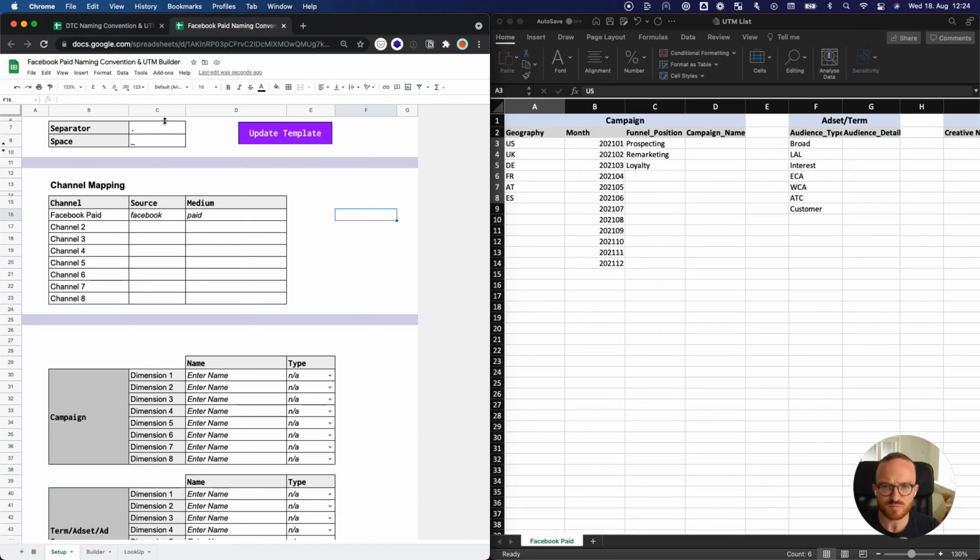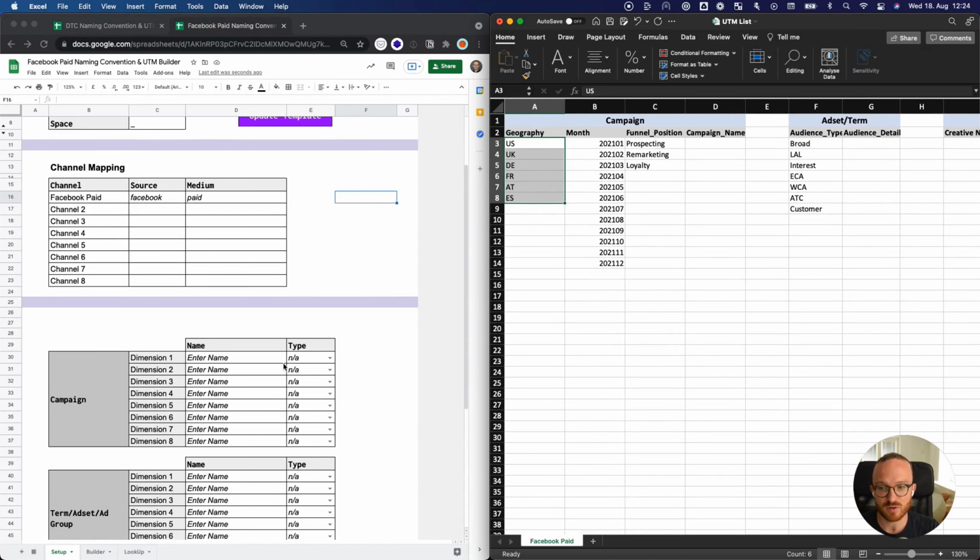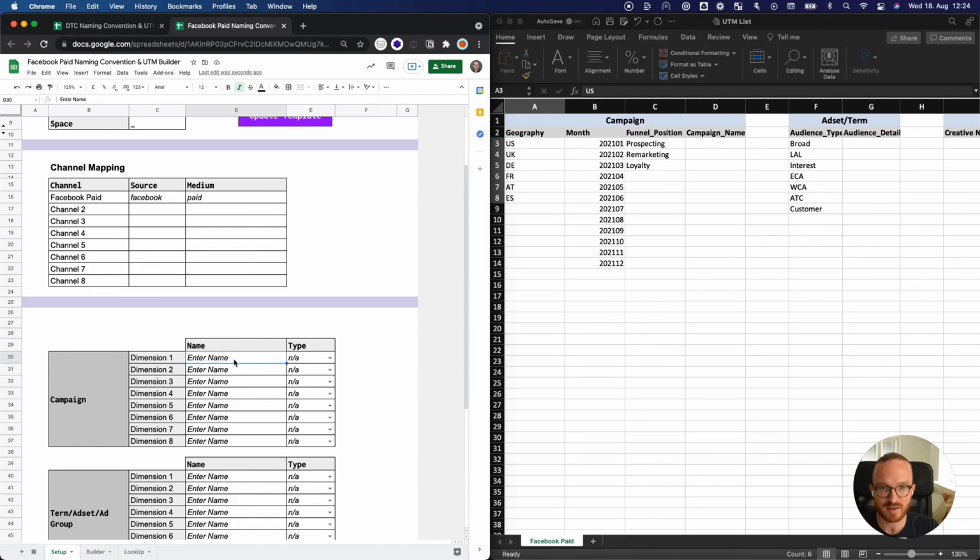So now we can start to configure our logic that we decided into this document. For the campaign here, we have 4 dimensions, and I can insert an idea. So we have geography, month, funnel position, and campaign date. Now, what kind of type are they?